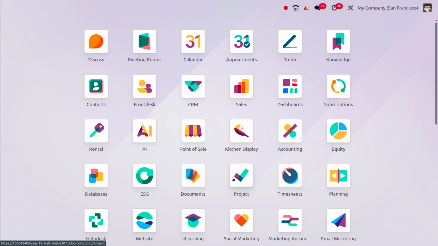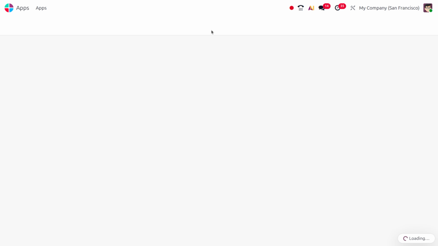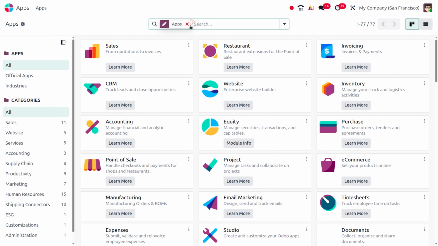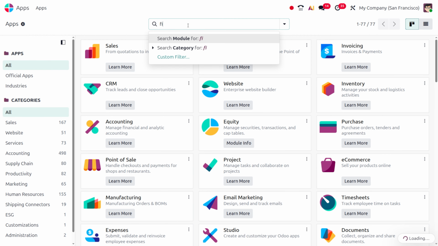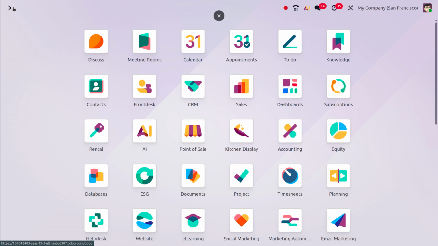When you move on to the App Store and search for the field service module, without knowing that we don't have a dedicated module, you can find only the dependency modules of field services. They won't be available as standalone modules to manage field service. So let's move on to the features.